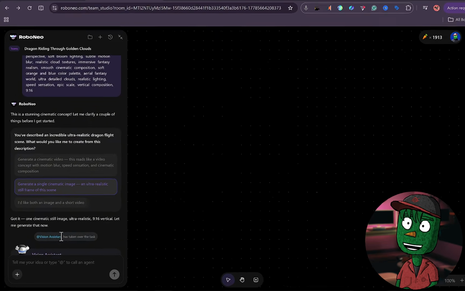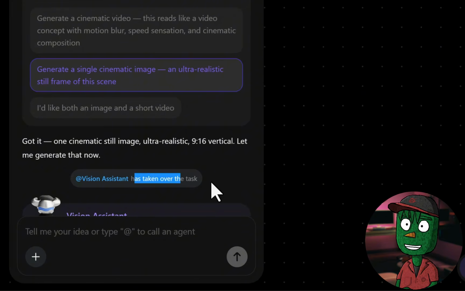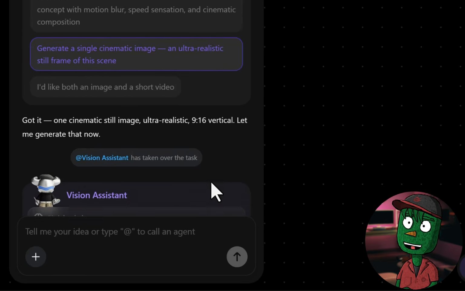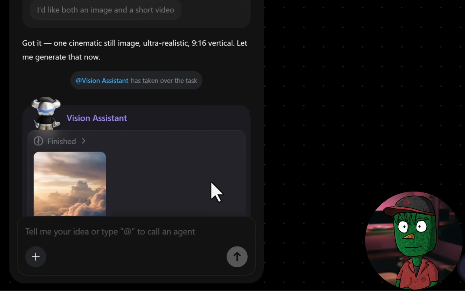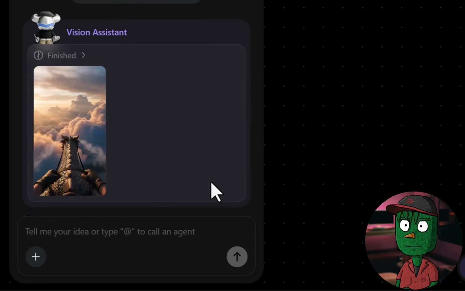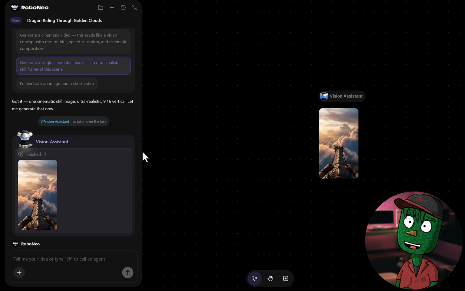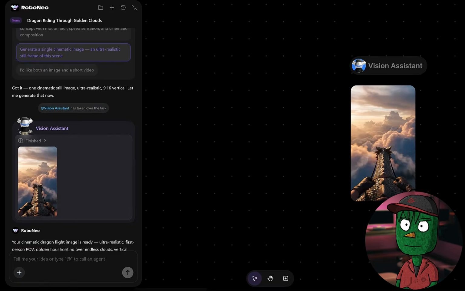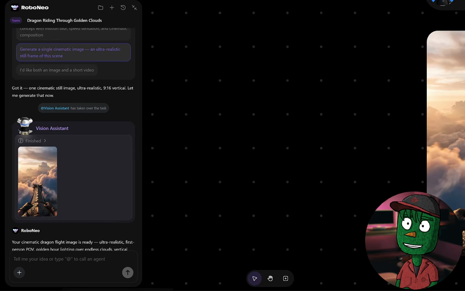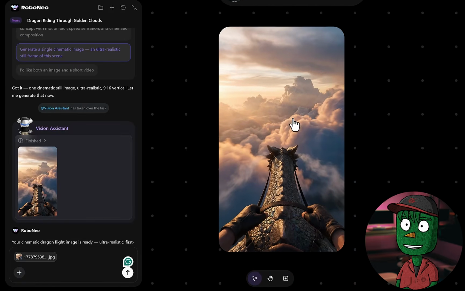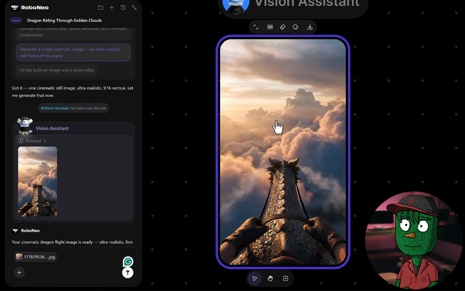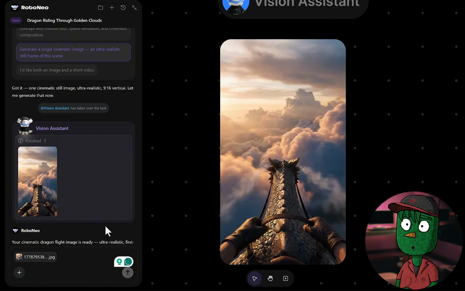Robo Neo will start thinking again. It will immediately assign the Vision Assistant because the Vision Assistant will be in charge of creating your images. Right away, as you can see, your first image is being generated by the Vision Assistant. All you need to do is give it some time to generate the image. Alright, as you can see, the Vision Assistant has finished generating our image, and it looks really good, exactly what we need. Now that we have this image, what do we do next?